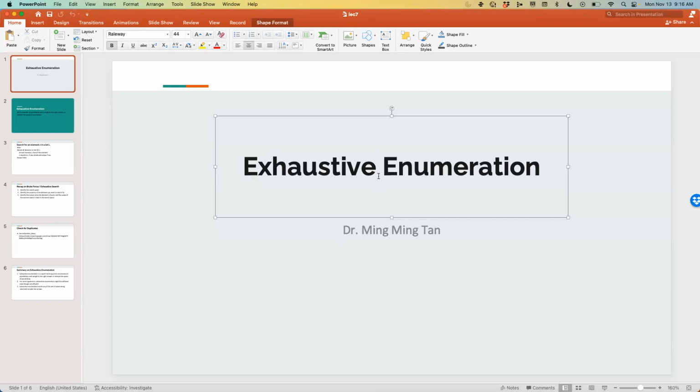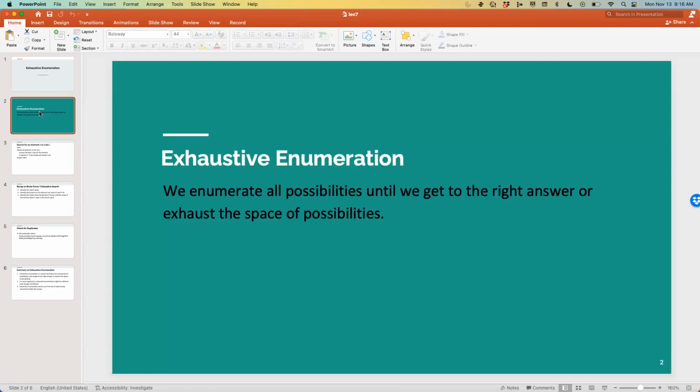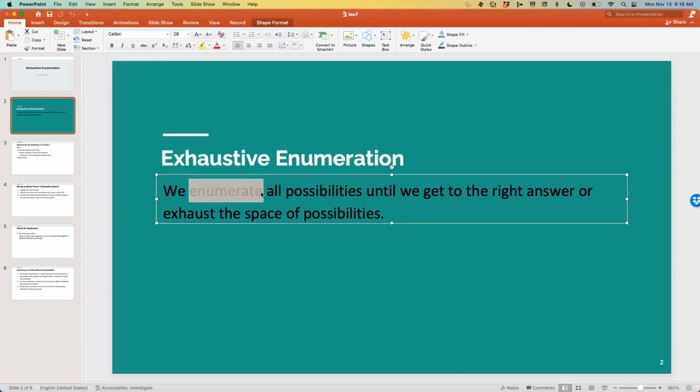We write down all the possibilities. So we enumerate, or list down, all the possibilities until we get to the right answer, or we exhaust the space of possibilities. That means these are all the possibilities: 0 to 9 are all the digits that could exist in a text. If we check each one of them and none of them exists in the string, then we are certain that it does not have digits. And this is called exhausting the space of possibilities.